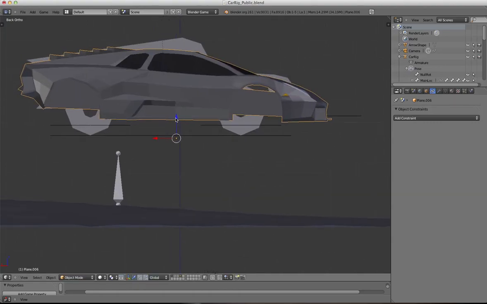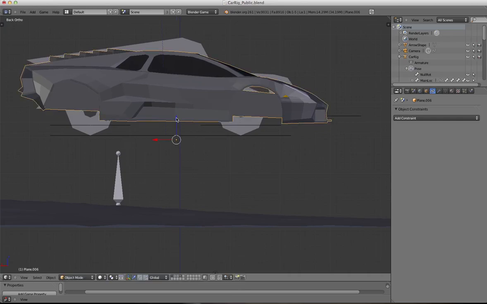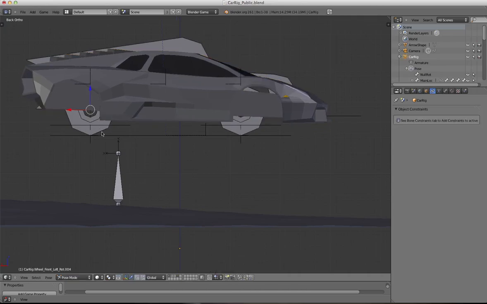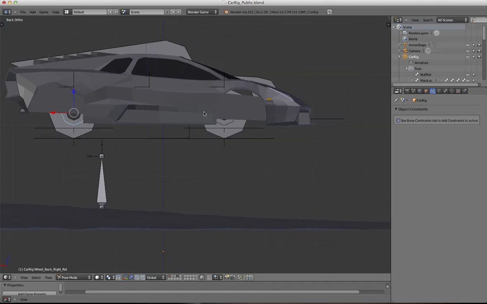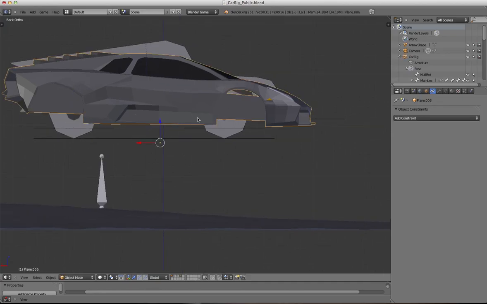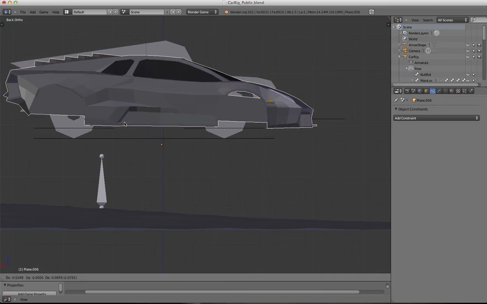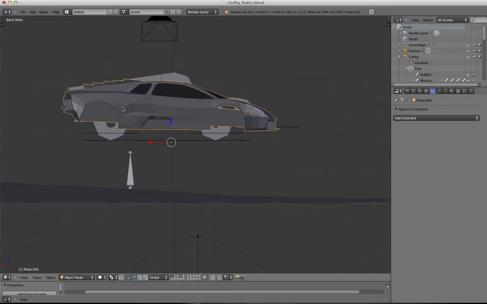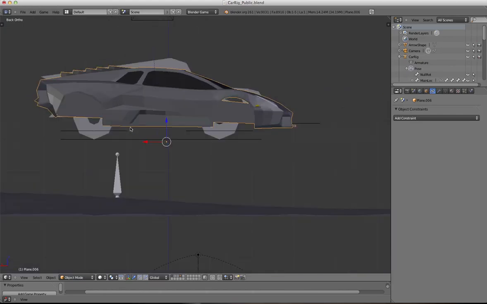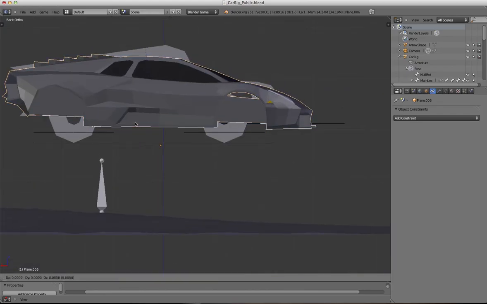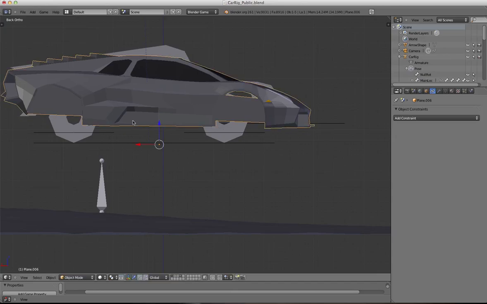Turn it in this direction, and make sure that the distance between the place where the wheel is and the place where the wheel should be is the same on this side as on this side. You don't have to be too exact here, just do it so it looks fine. So that should be about the right place.